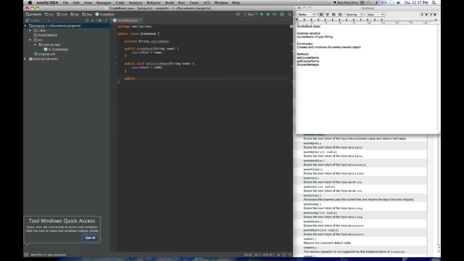Now let's create another method, and this time we're going to actually get the course name. Notice that my return type now is a string. It gets the course name. And because you're getting a course name, we don't really need any parameters here, because what you're interested in is the return. You want to return the course name, and of course, it's a string type. Okay, so we have that.